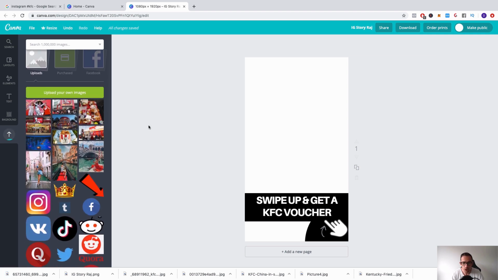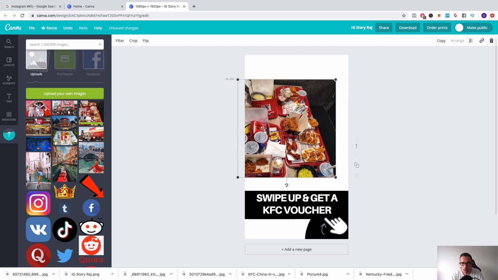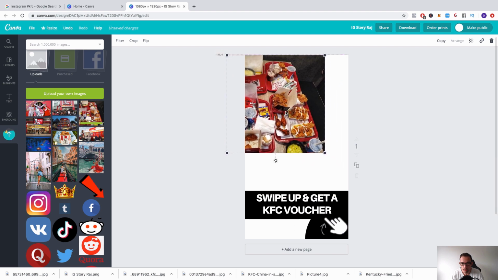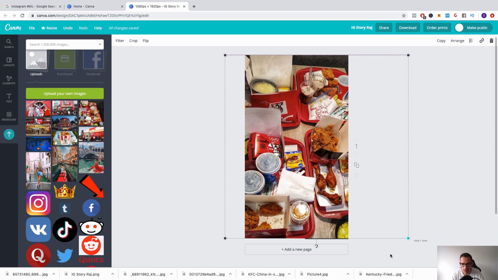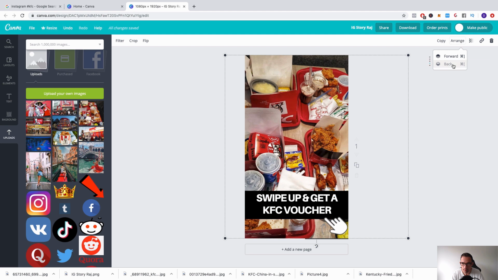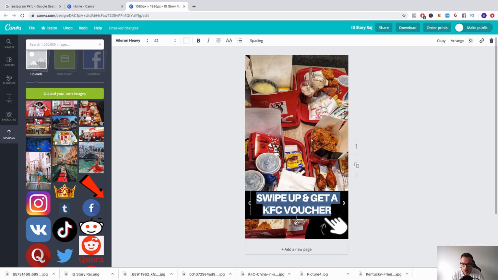All right, so now we actually have real food. Now it says swipe up and get a KFC voucher. We want to change the copy a little, else it wouldn't make sense. So now we're going to say, get a free KFC meal. You see what I'm doing here? If they get a voucher, it means they also get a free meal.